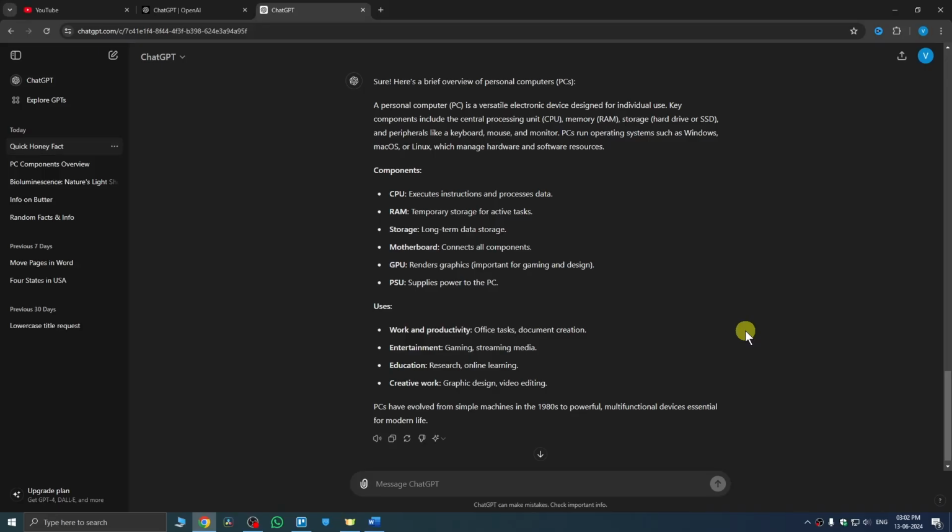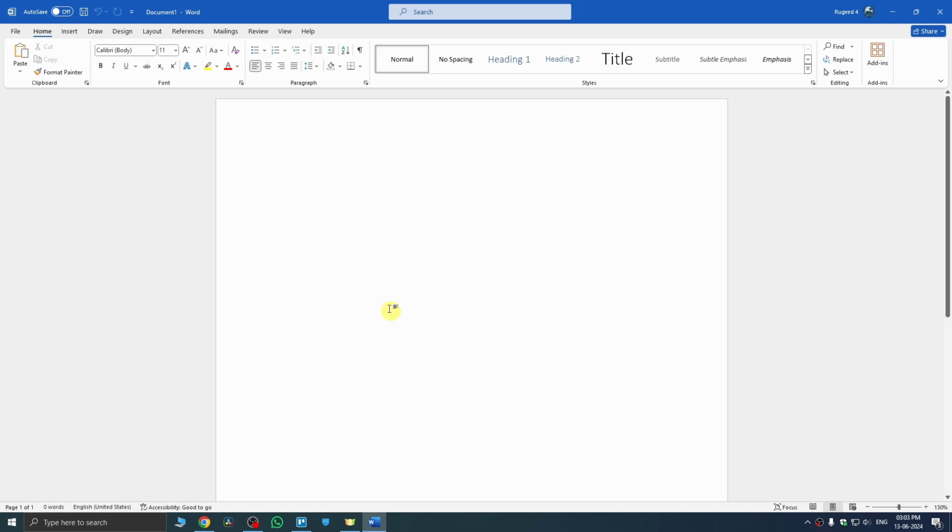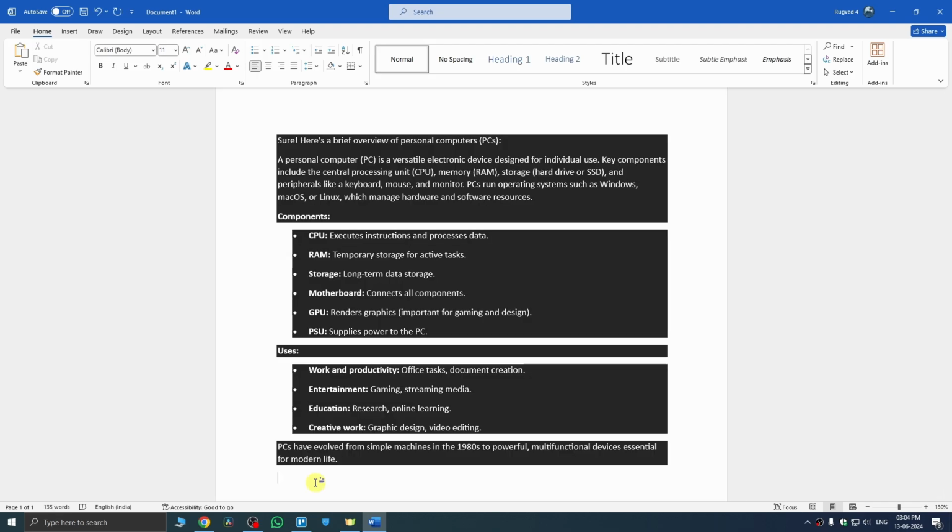So first of all, this is the information which I want to copy. To copy, I can just select it with my mouse and hit Ctrl C, or I can just right click to copy this text. Once I copy the text and paste it in Microsoft Word, you will see that the text is surrounded by black boxes, and these boxes could be of any color in your case, but in my case it is appearing as black.